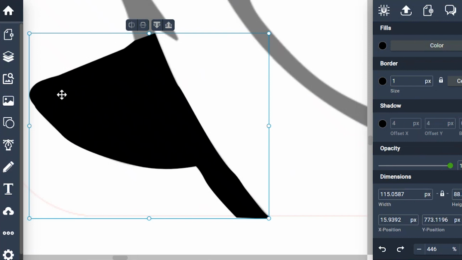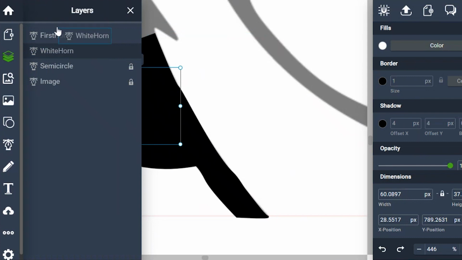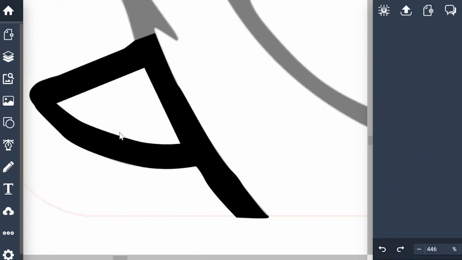So the inside of the horn is not white because that white part is below. So we need to click and drag up, and we can lock these so that the white part of the horn is on top of the black part.